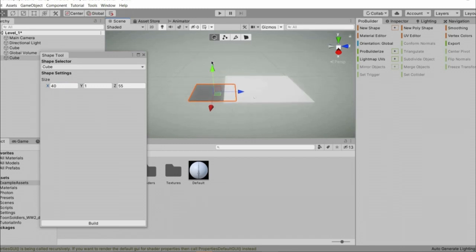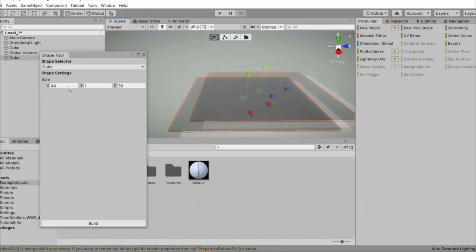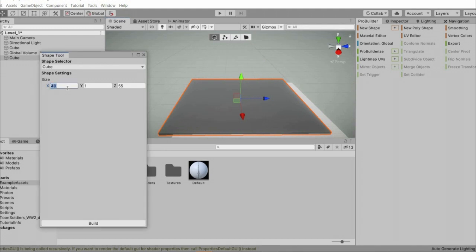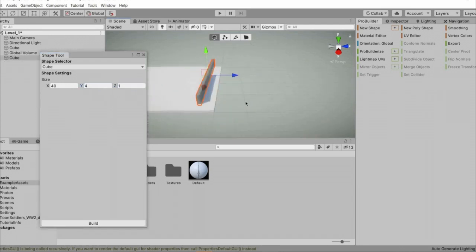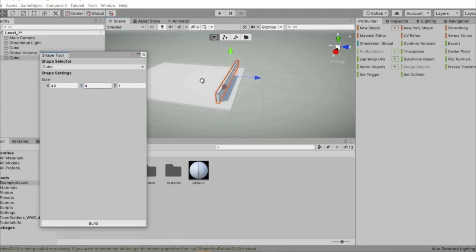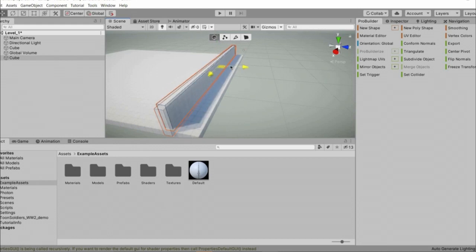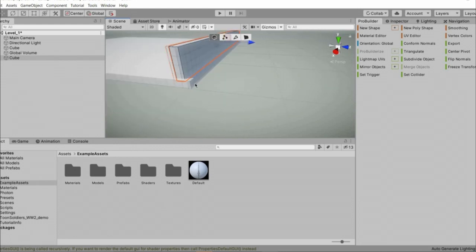of making it this big, what you have to do is make it, I guess on the x-axis it should be, it's fine, on the z it should be 1, and the y it should be 4. So this is it. Now hit the build button and ProBuilder is going to build it for us. Now what you have to do is just drag it over here and snap it.